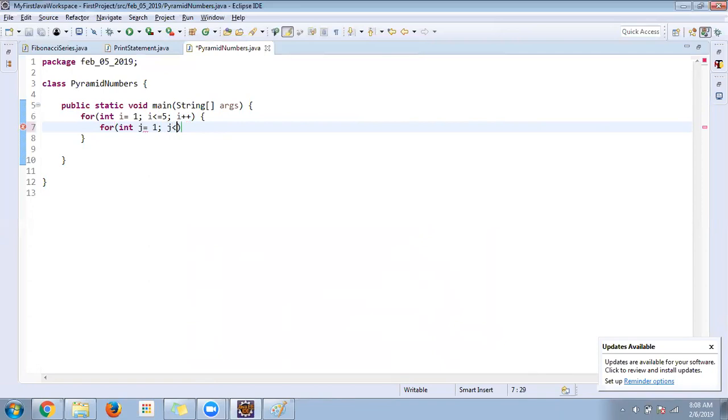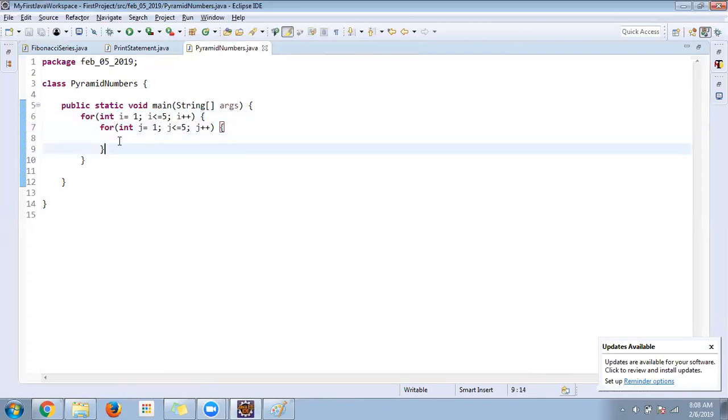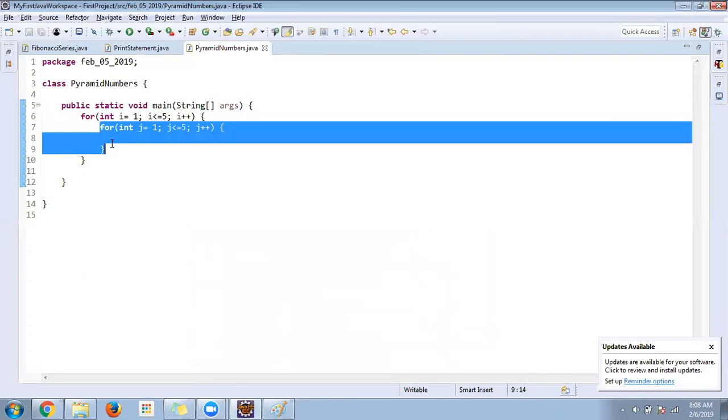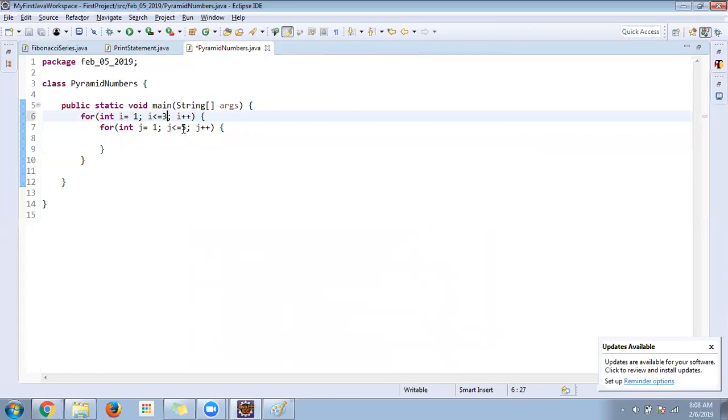J is less than or equal to 5, J plus plus. The same information that I have written in the outer for loop, I'm going to write in the inner for loop. So instead of 5, I will make it 3 so that it will be easy for us to calculate.